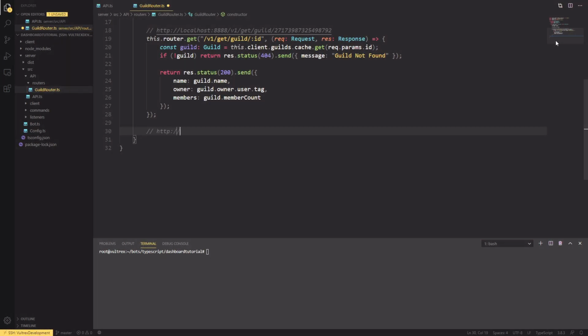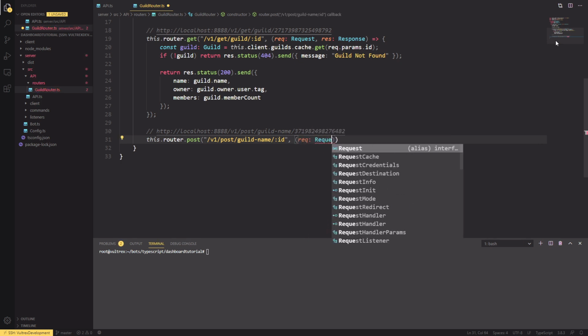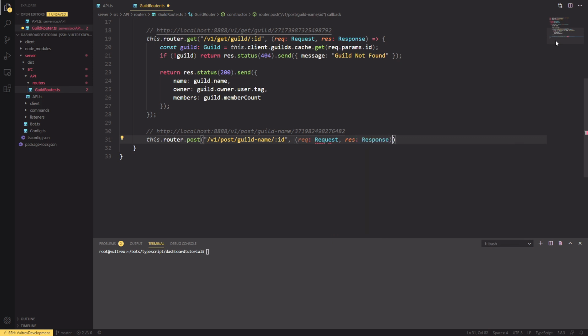So in this case, the URL would be localhost on port 8888 /v1/post/guild-name, and then some guild ID. this.router.post /v1/post/guild-name, and then again we'll do ID. Then we'll have our request and our response.